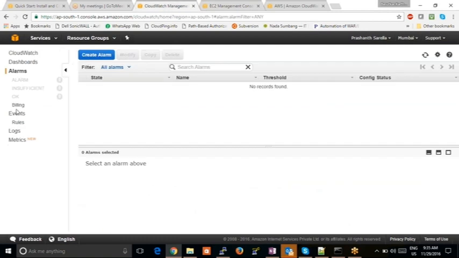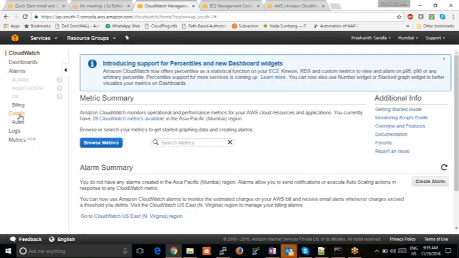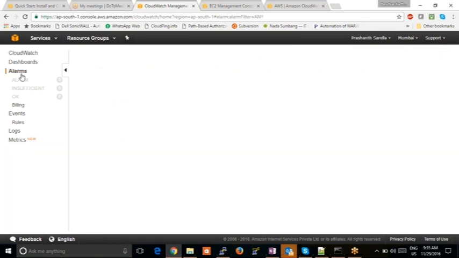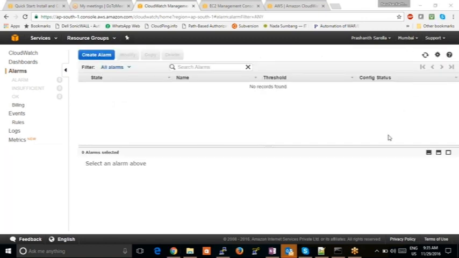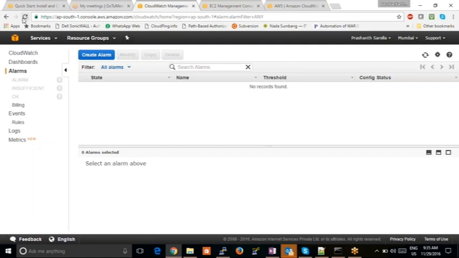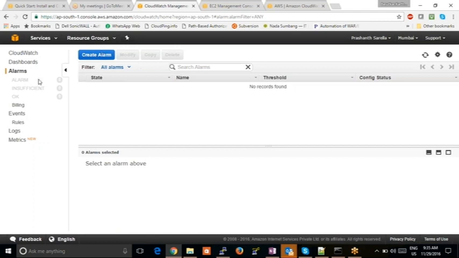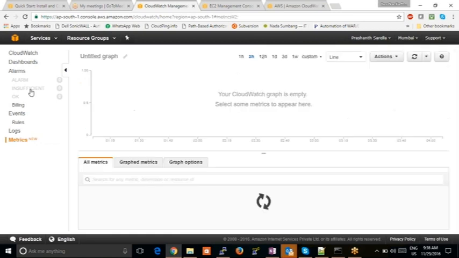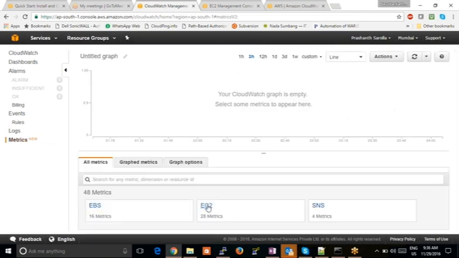Here, not alarms, on CloudWatch metrics. At the Mumbai region, where did I launch the instance? I launched it in the Mumbai region. Let me refresh this service. So on EC2 I have 28 metrics. Let me see what these 28 metrics are.